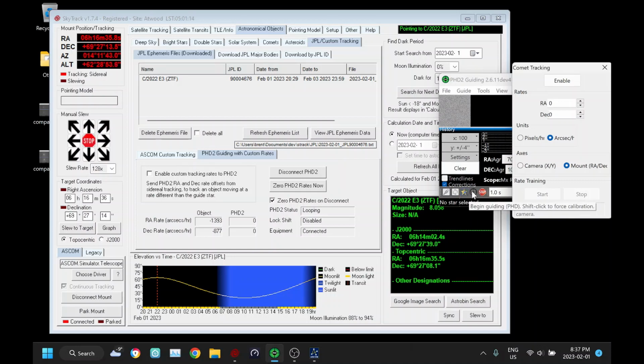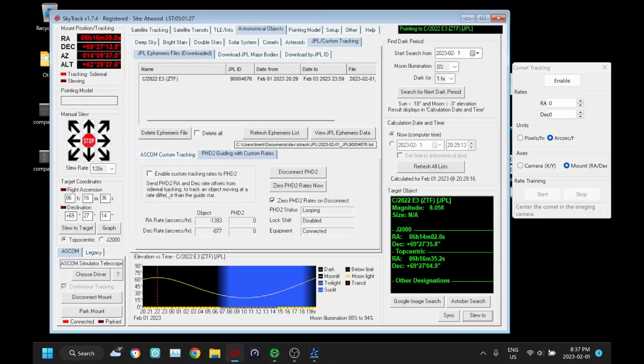And we're going to start guiding. It's going to start normal guiding on that star, but as soon as we send it rates, it's then going to purposely move away from the guide star at the specified rates here. So we'll see what happens when I click enable.